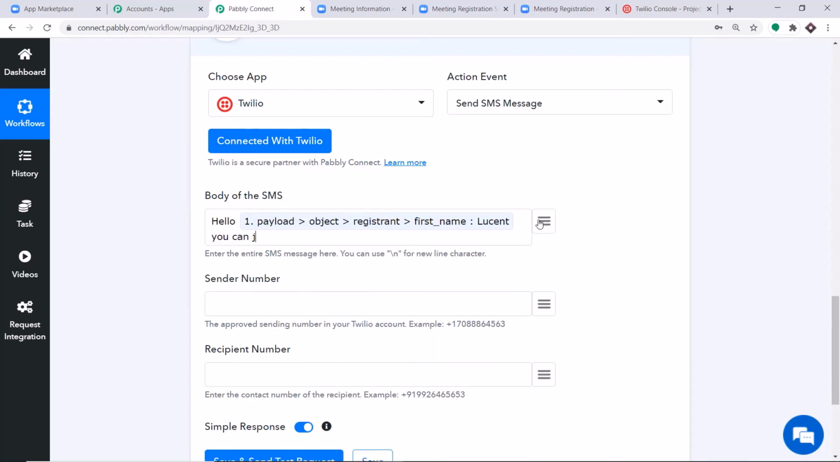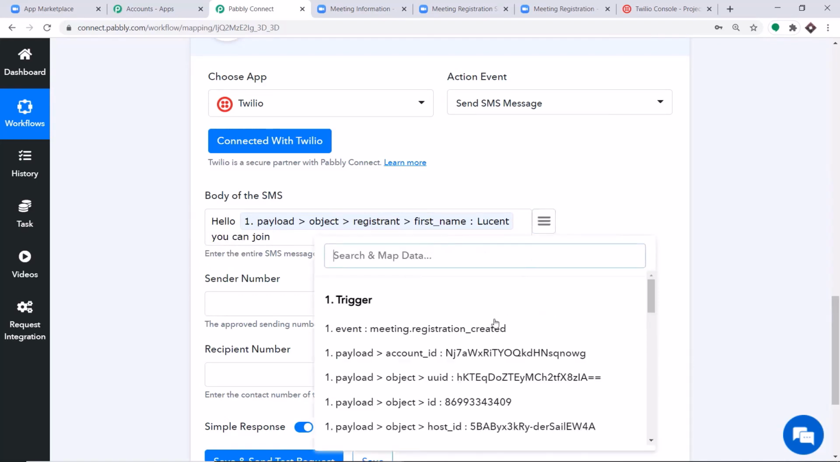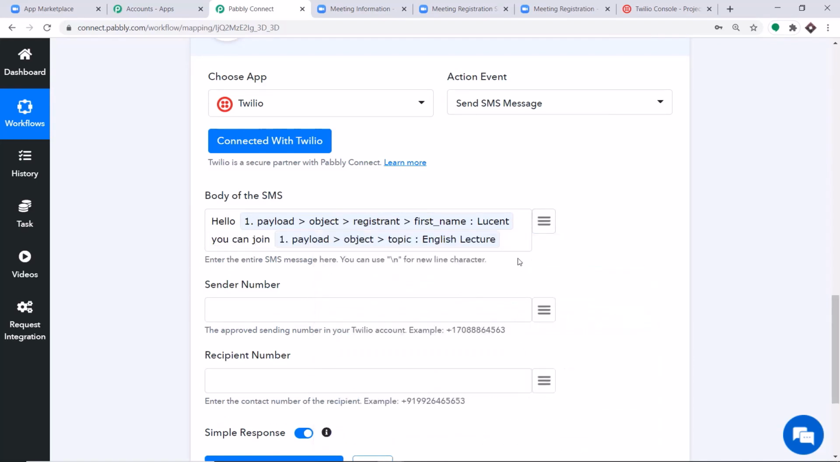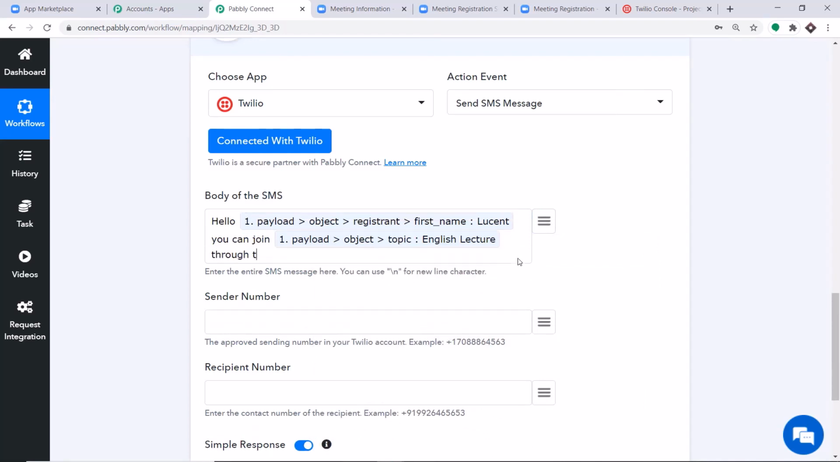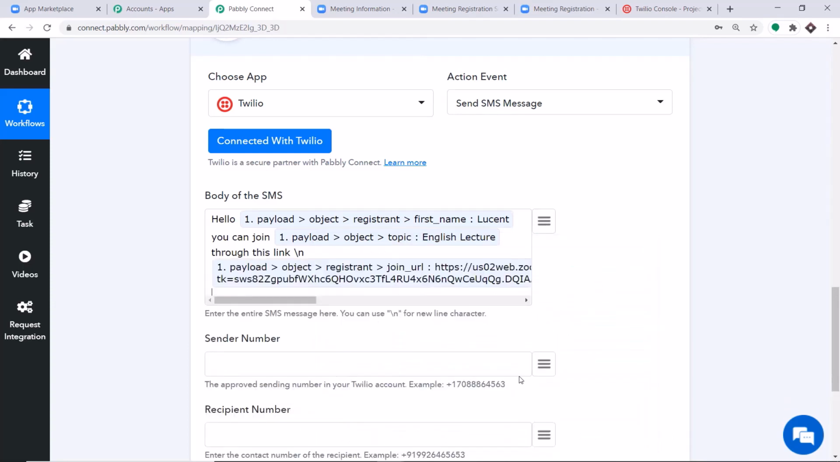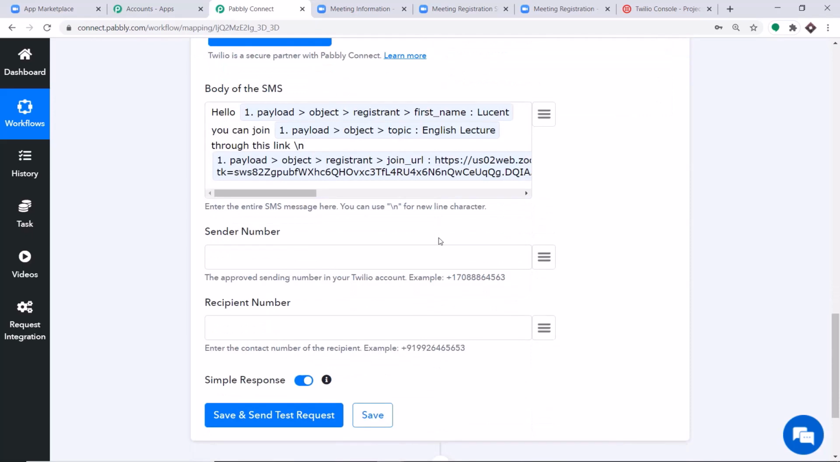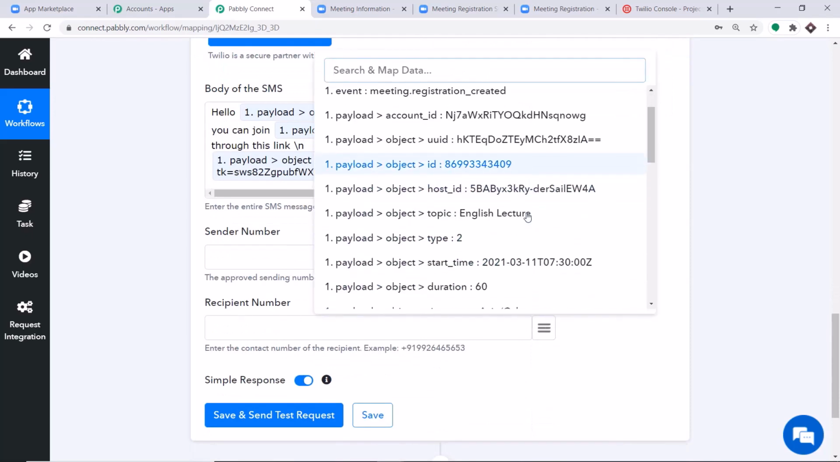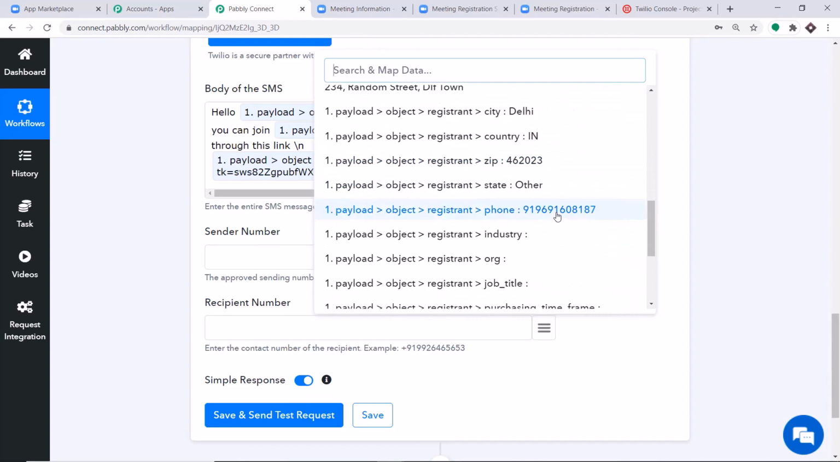you can join, and the class was English lecture through this link, and to enter a space for a new line character, all you have to do is enter this character /n. And this is the URL that we want to send to Lucent William. So this is the URL. So we have mapped it. Excellent. So hello Lucent, you can join English lecture through this link. And this SMS will be delivered to this address. The number is this one. So let me just map in the number.